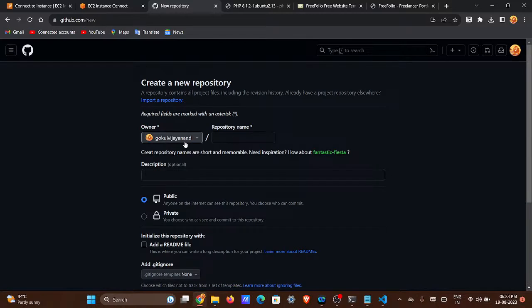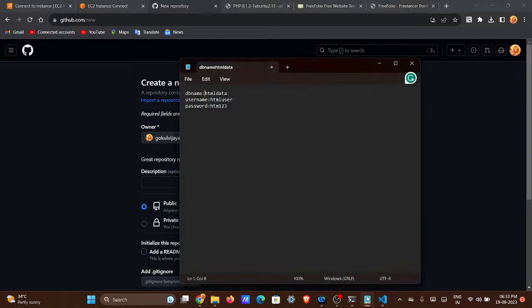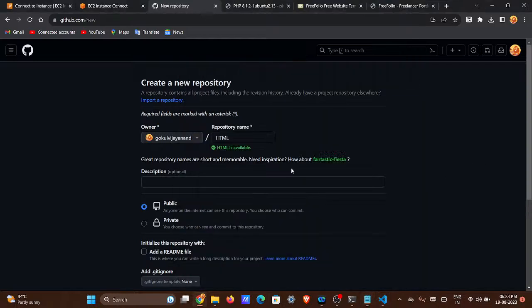So just something like this. Repository name, I am giving as HTML. Or maybe what is the data we will give is HTML data. Okay, let it be HTML, no issues. Maybe HTML, PHP will work out. So I'm giving something like this.